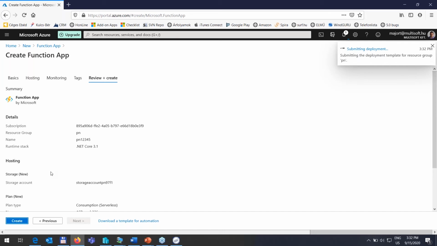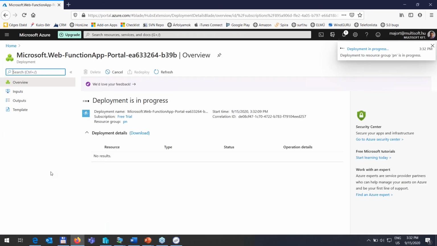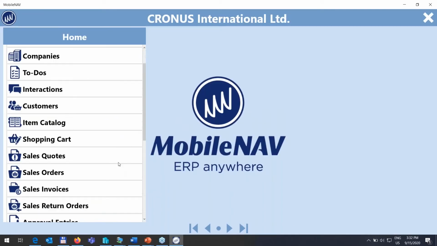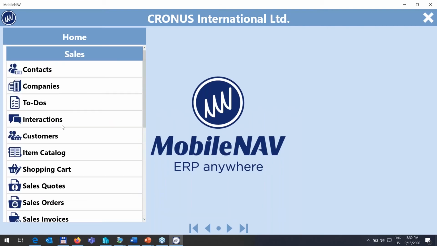So basically, I just create an empty function app now, and until that is building up, I will show you another thing in the MobileNAV application.